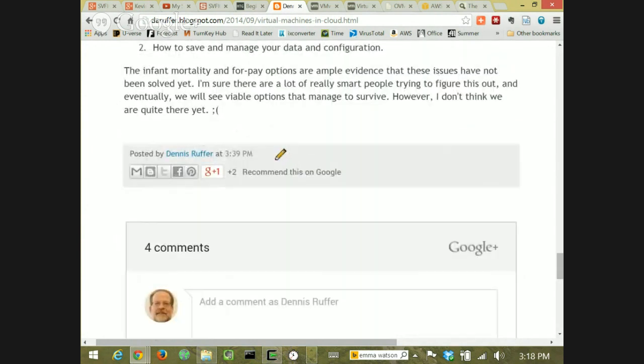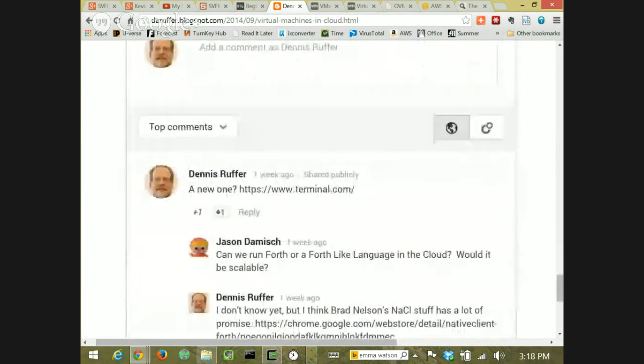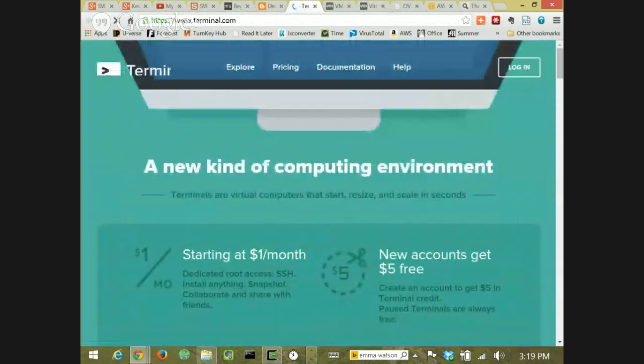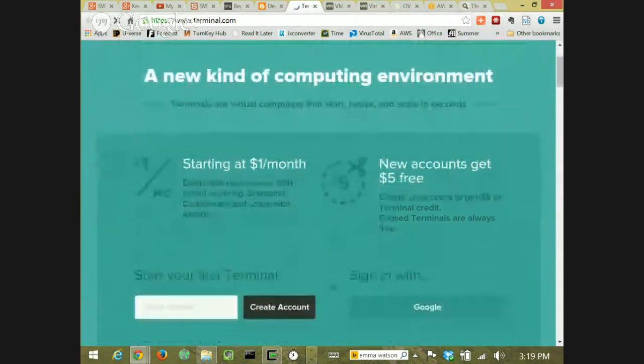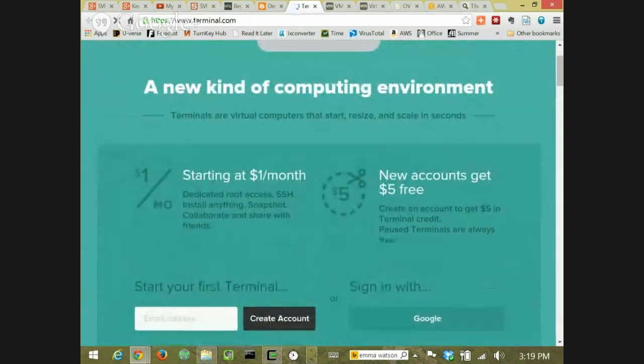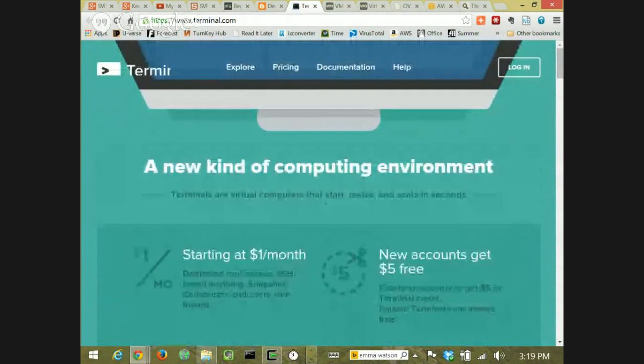How you manage your data is one of the fun parts. And this is one that I just ran across. This is a new one that I just came across. Oh, $1 a month. Wow. Did they change out from under you? Yes. As I said, they're new.